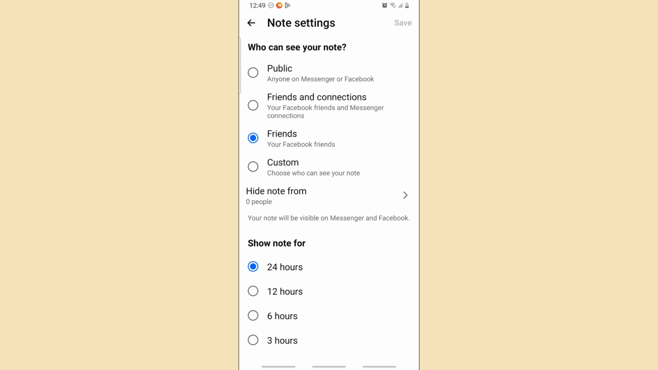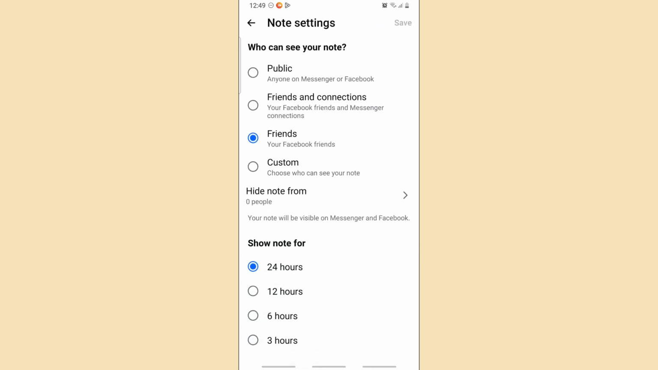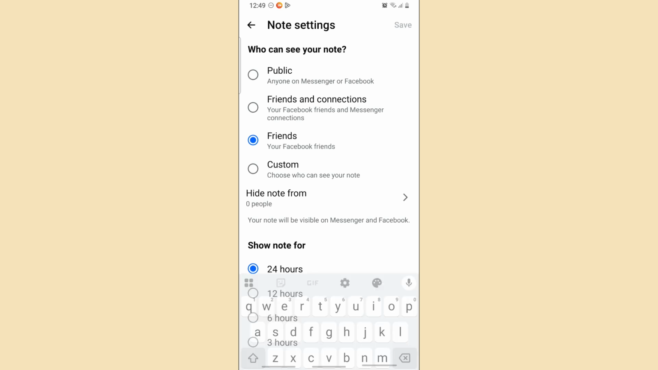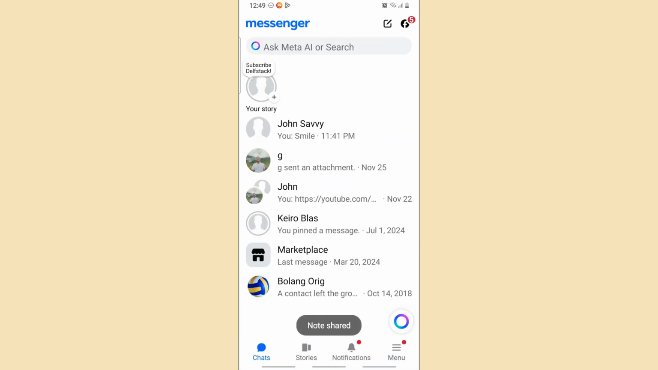And down below, you could also select Change, and as you can see, you could customize who can see your note, and you could have an option for how many hours the note will be up, or the duration. And once you are done, select Share at the top right corner, and you should be able to have the note.